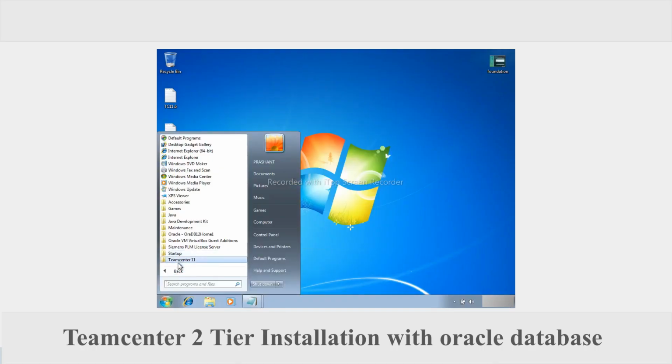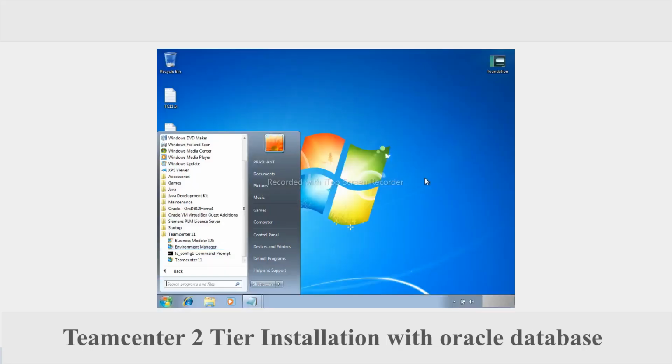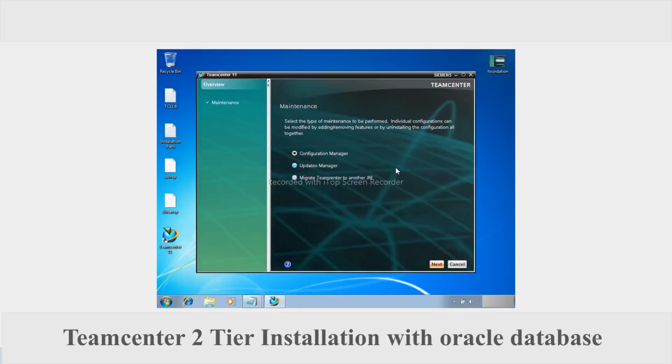Now here in the start menu, in Teamcenter 11 you will get the Environment Manager, Teamcenter command prompts and Teamcenter rich client shortcut. So you can start it from here also. Run Environment Manager as an administrator, or you can call Teamcenter Environment Manager from the install folder. Currently we are updating a patch, so you need to select the update manager this time.